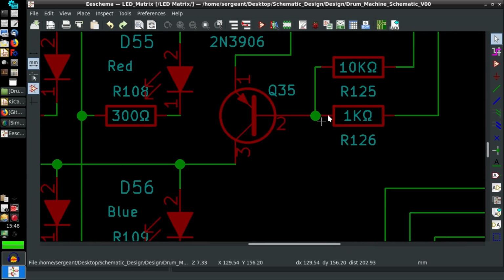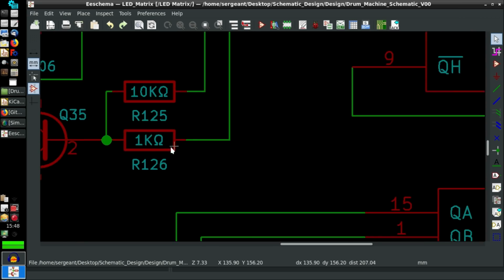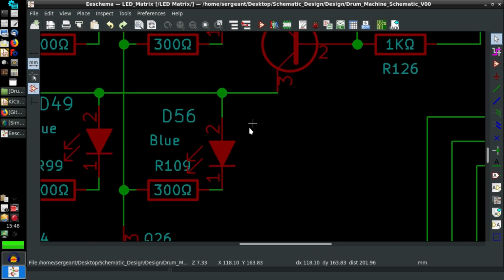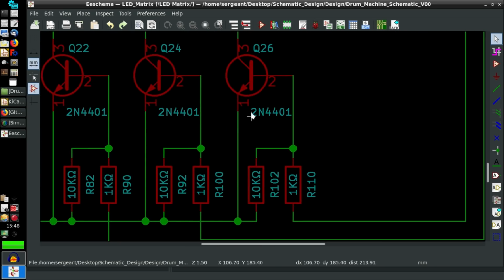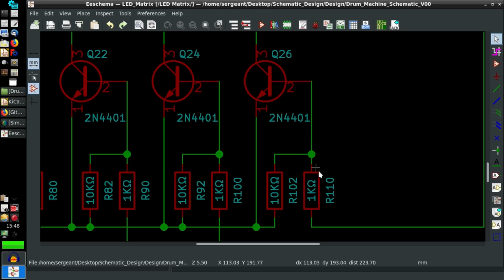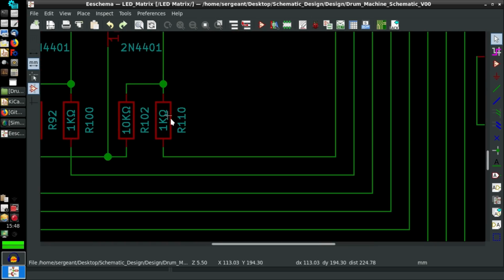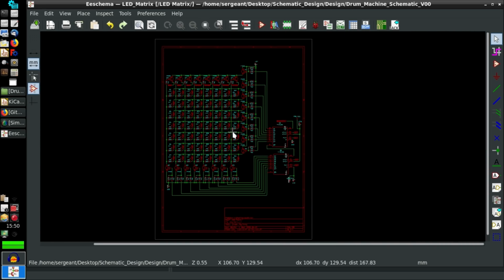And as before, the PNP transistors are connected to the shift register via a 1K ohm resistor and then pulled high with a 10K resistor. And then likewise, our NPN transistors are pulled low. The bases are pulled low through a 10K resistor, right there. And then through a 1K resistor, they are connected to the shift register. Okay, so that's an overview of our LED matrix.